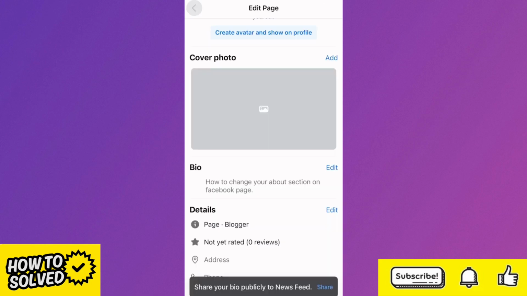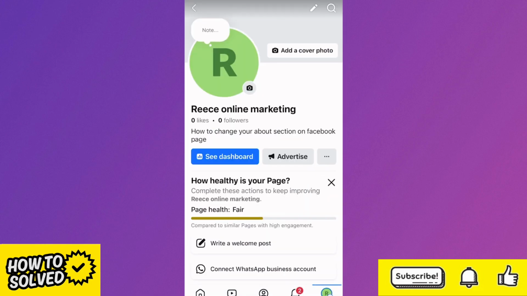And now if I come back over to my Facebook page, you can see right at the top we have this About section appear just under the name of the page. And it's as simple as that, guys.